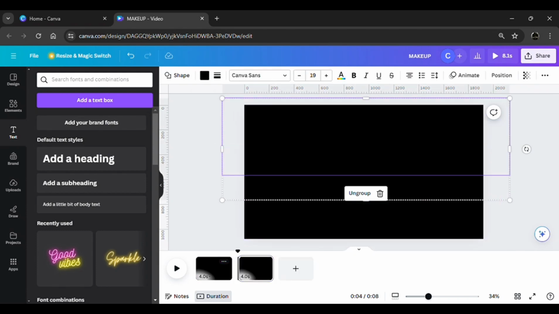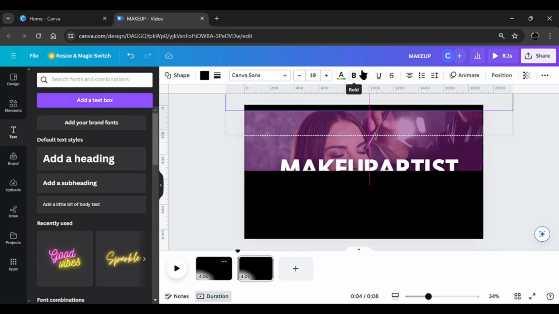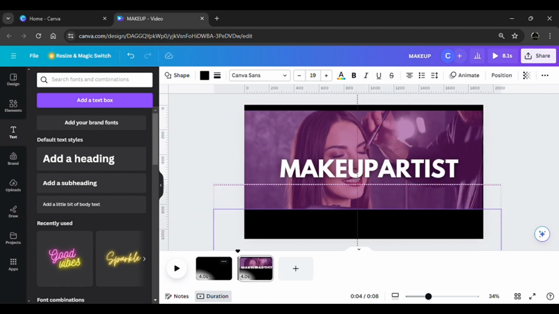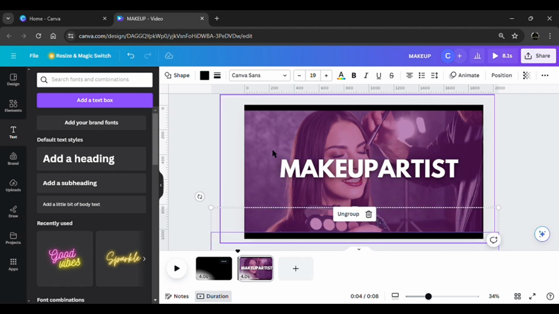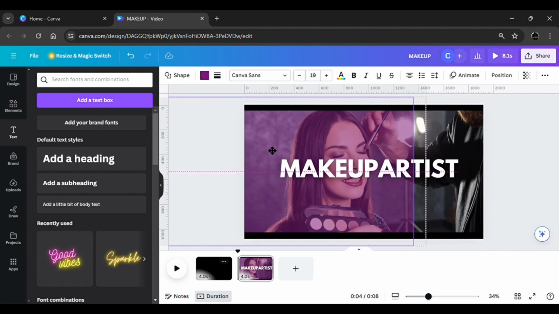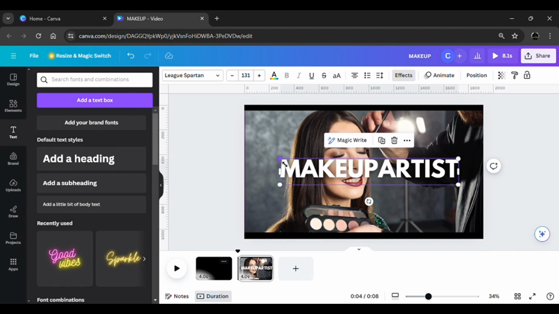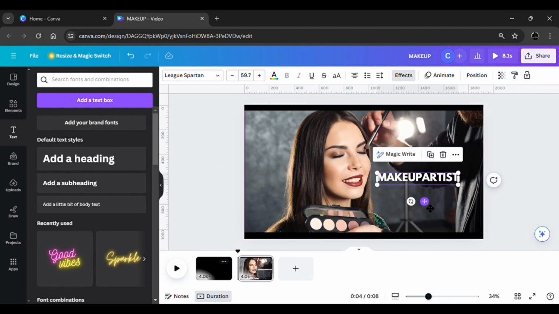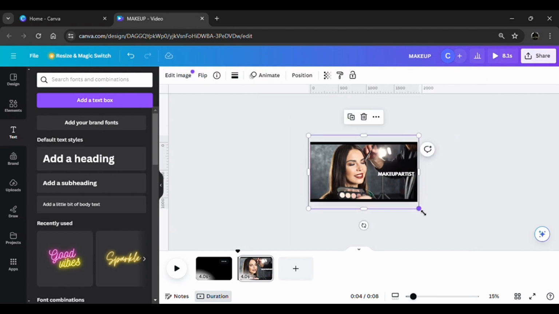We're going to open, so we're going to bring the black one up. We're going to bring this one down. We're going to drag this to the side. Now we're going to make the text smaller. Bring it right here. Now we're going to zoom in on the image.